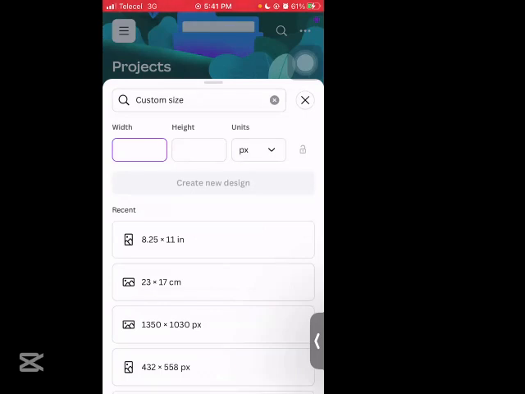If you don't know the dimension of what you want to create, something like a LinkedIn banner for your LinkedIn account, all you have to do is go to Google and search for LinkedIn banner size. They will give you the width, the height, and then the unit, right? Something like maybe 2 by 4 feet, and then you come and type that into your Canva space here, the width and the height.